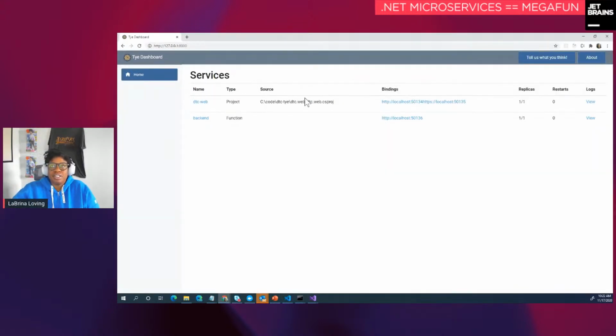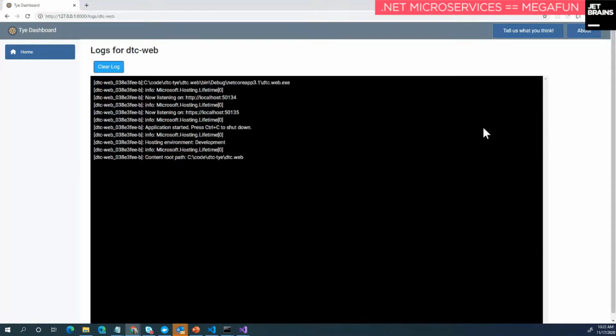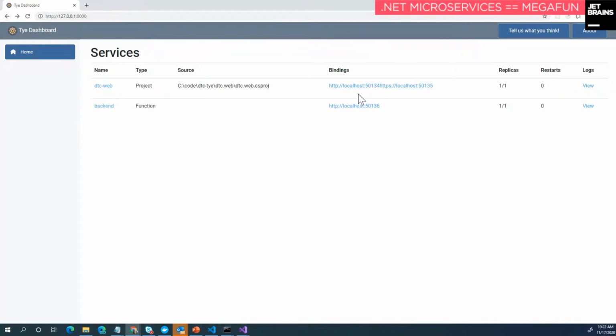So here's my dashboard. Imagine now I've got my DTC web, I've got my backend function that's being run. It shows the replicas. It's got a really nice logging feature where I can view and see logs. I'll go back there. We'll show that in a minute. But let's go ahead and click on my website.